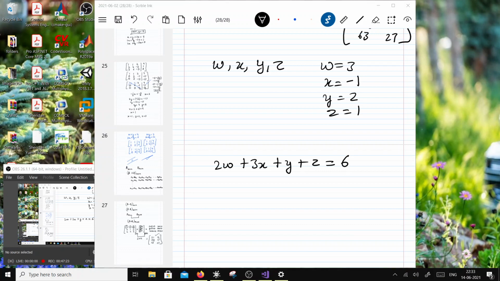And then I would make another equation, let's say 3w + 5x. These are just random equations I'm writing. Plus z, and that will be equal to 3 threes are 9, minus 5 is 4, 4 plus 4 is 8, plus 1 is 9, correct?